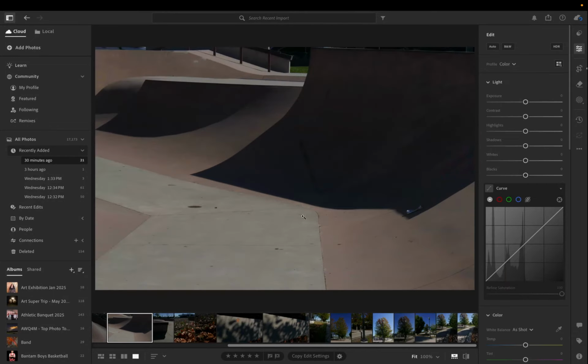Okay, so I'm going to double click on that. That's already more interesting to me, right? So more focus on those shadows, and bringing the shadows down, darkening those shadows, is looking pretty good. But this might be a good candidate to turn into black and white.